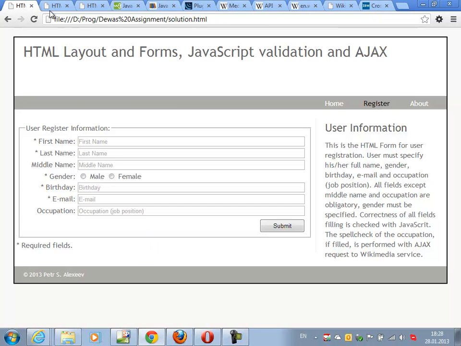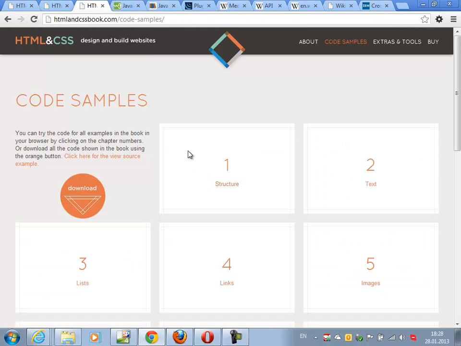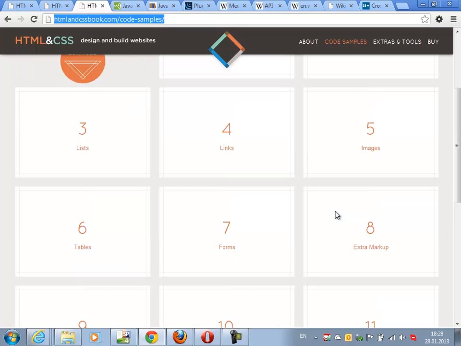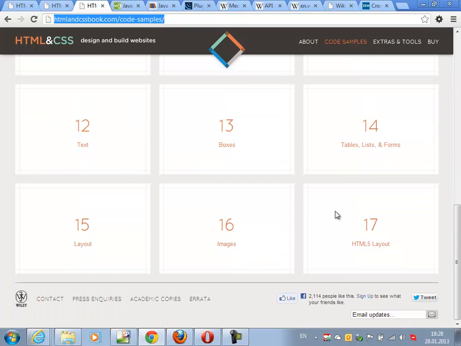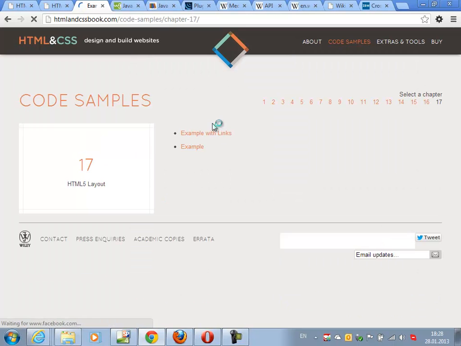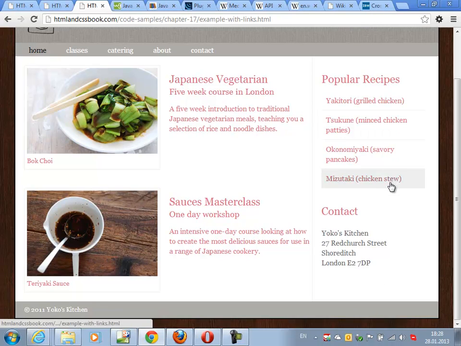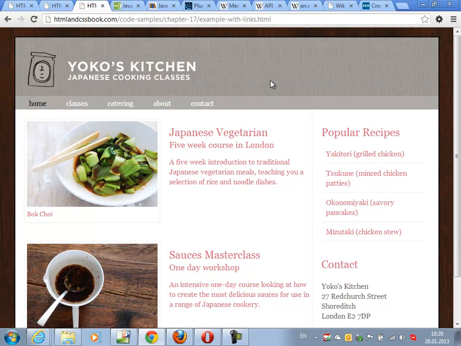The inspiration for this layout can be taken from this website, html&cssbook.com/code samples. And one of the samples is concerned about layout and HTML5 layout. So you can basically derive how to create such a layout from this particular example.